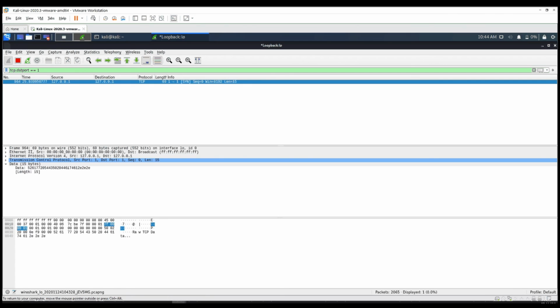So this is just another example of how easy it is to send raw data on non-application layer protocols using Scapy and Python. Hope you enjoyed the bonus demo.